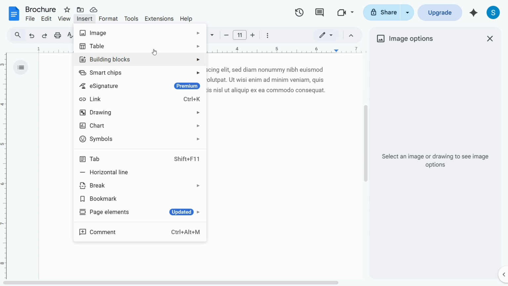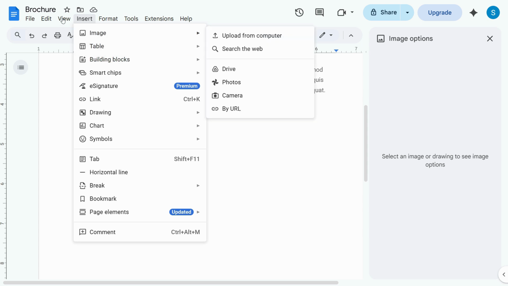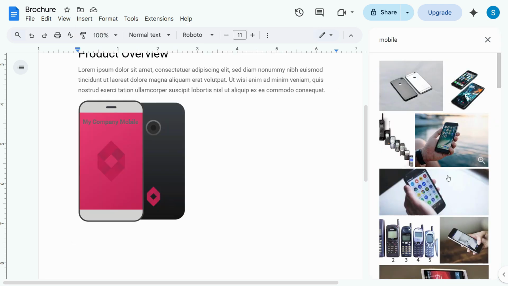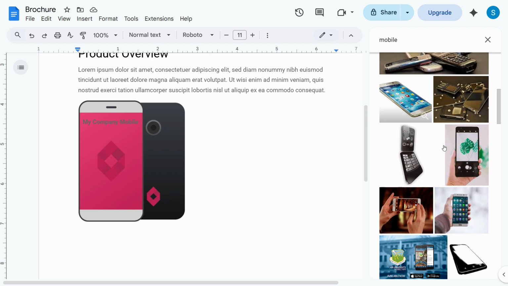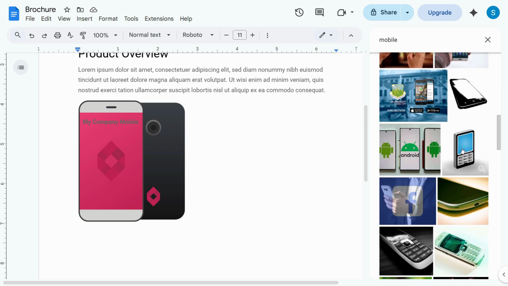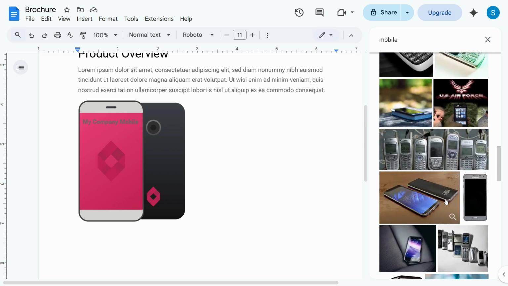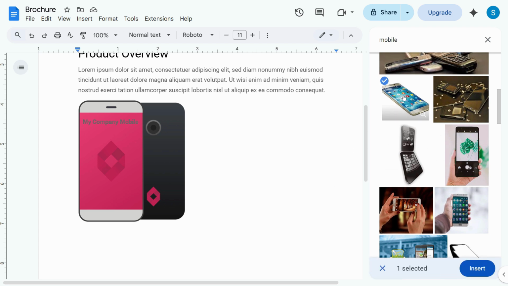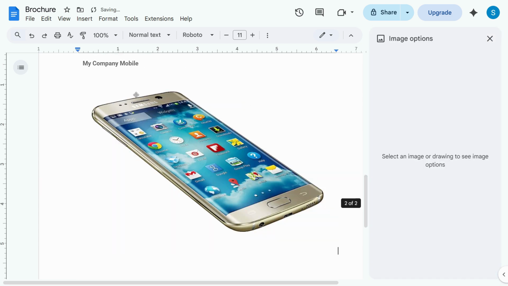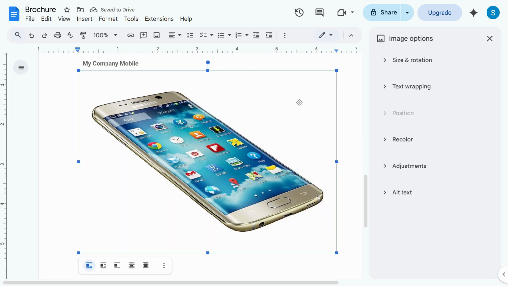Similarly, if we want to insert any new image, you can just go to insert, click on the image, and you can either upload it from your computer. You can search for the web images. If you have some on Google Photos or Google Drive, you can select that as well. So click on the web search, and let's say I want to search for mobile. Here are all the images that we can use. And here is the one. Let's say I want to use this one. As soon as we select this, click on insert, our new image is inserted right away.